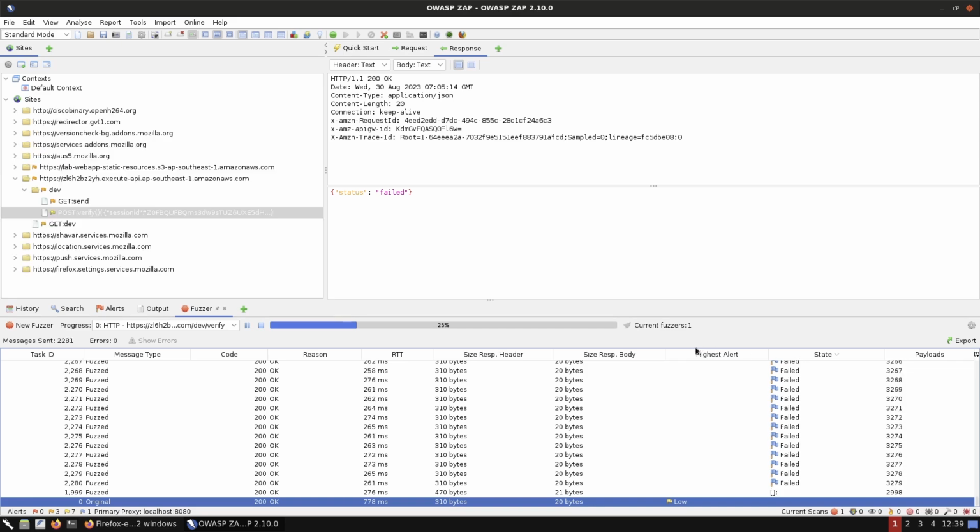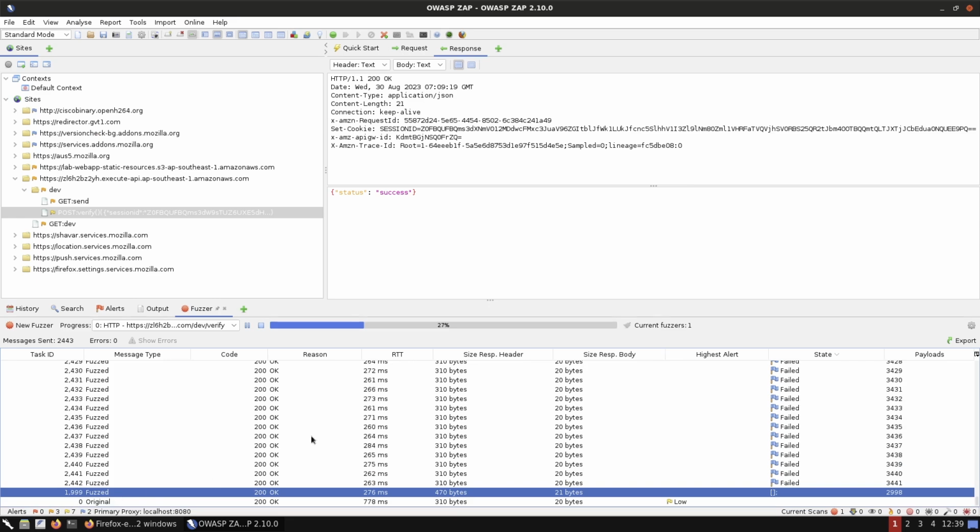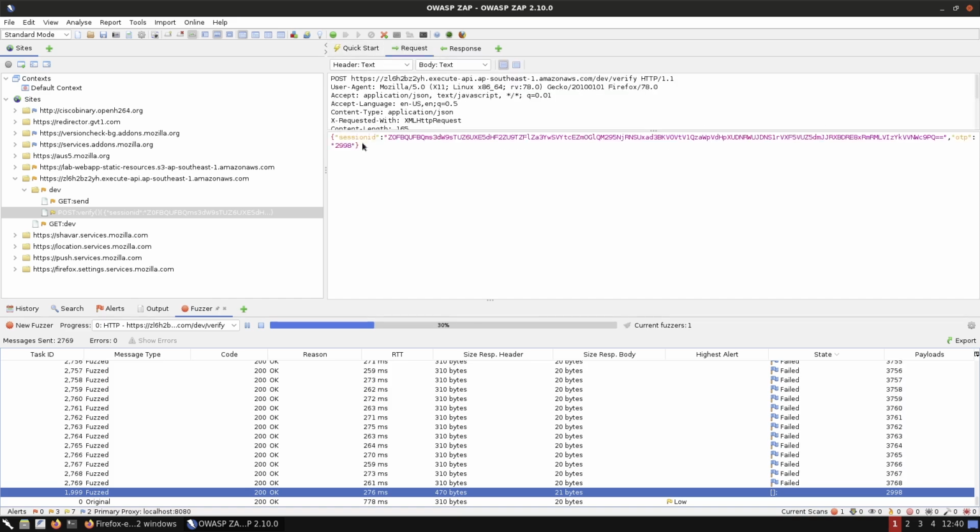All right, so I didn't have to let it run for too long. The 1999th fuzzing request here pretty much gave us a success. And pay attention to the actual response here. In the response, you can see that a new header is set called Set-Cookie right over here, and it has the session ID. And in terms of what the code was, we can see right over here that the OTP code was 2998, which is absolutely fantastic.